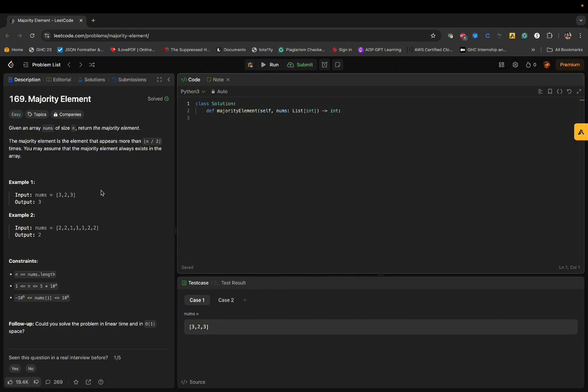So it is guaranteed that there will always be an element that satisfies that particular condition. Therefore, we are guaranteed to find that element. And also, the elements in the array will range from minus 10 raised to 9 to 10 raised to 9.